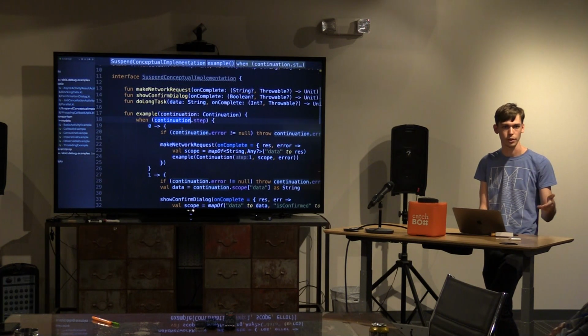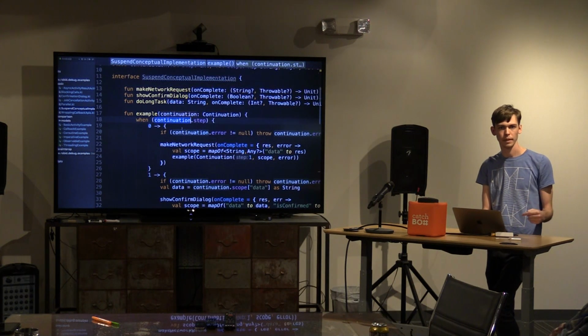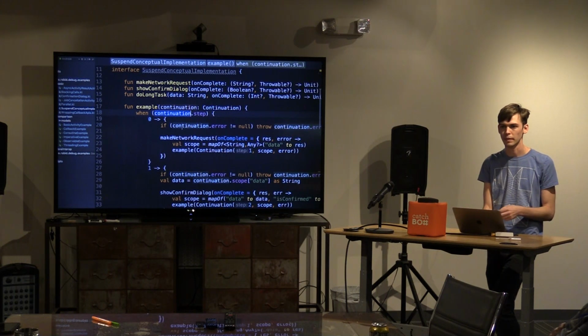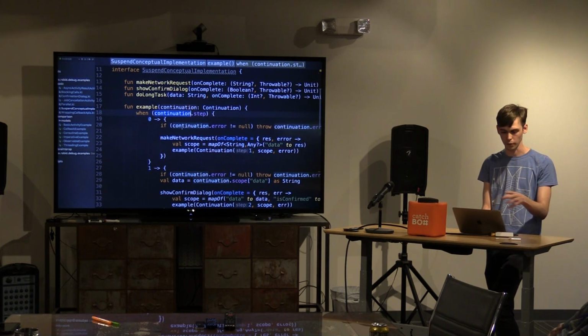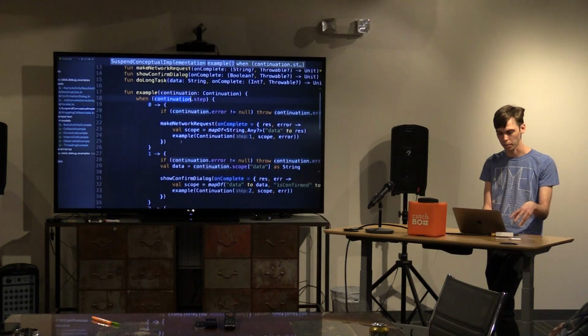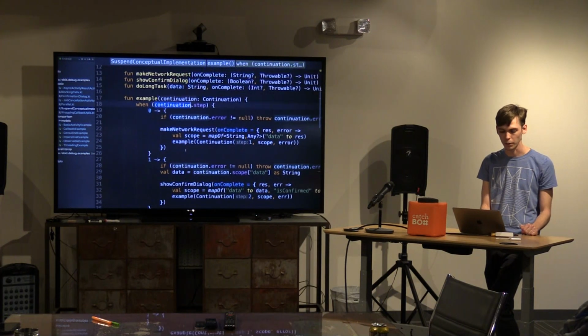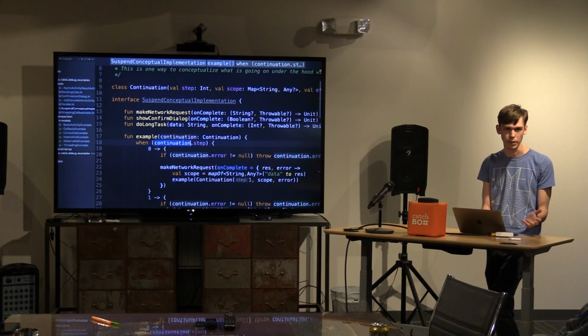So the first time it's just the first step, but you can skip ahead after subsequent suspensions, and it can contain all of the state, all the variables that you've created previously, and then pluck them back out and continue execution from there. So that's all it does under the hood. It's not magic. It's just creating a state machine inside your function for you in Java code.